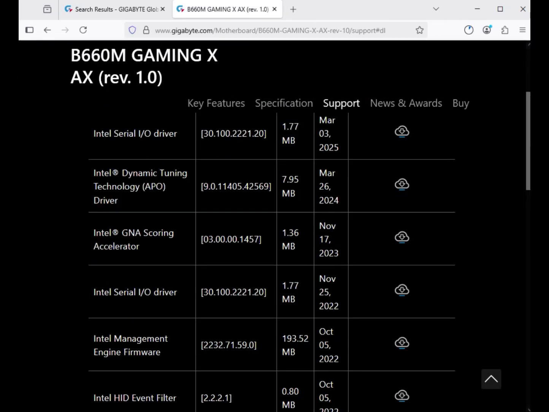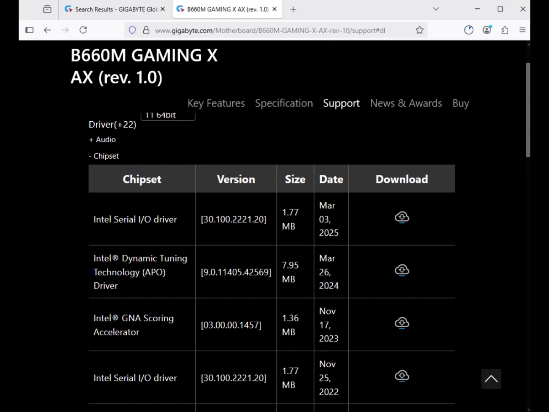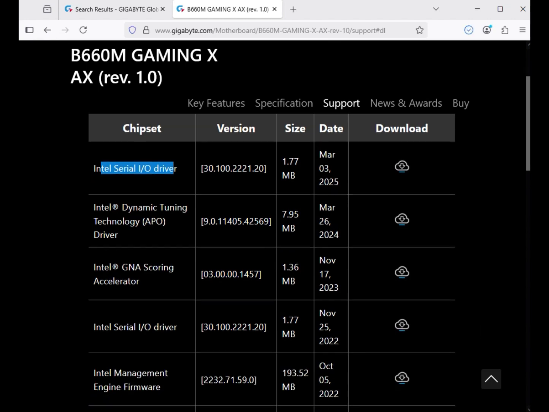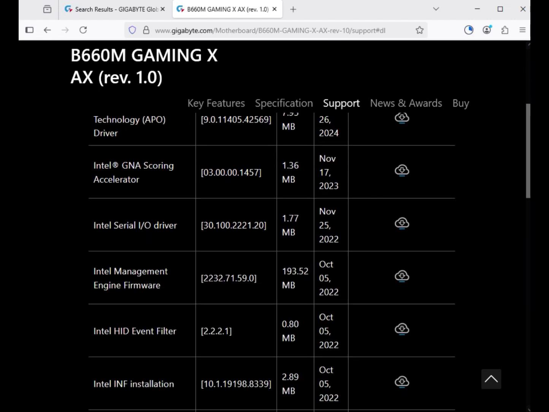And then the chipset. There are a lot of drivers in the chipset. Most important is the Intel serial driver, and same, click to download. Then the Intel management driver, and click to download. This is the download icon, so it starts downloading.